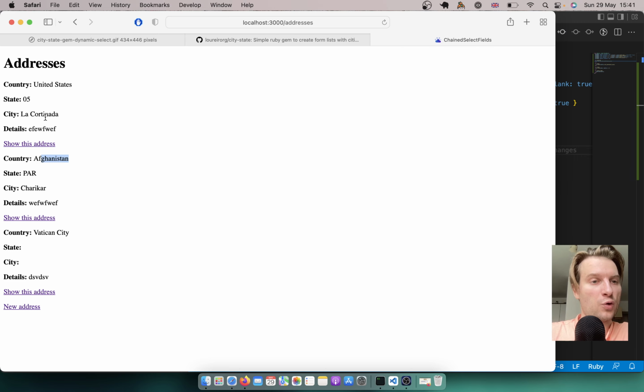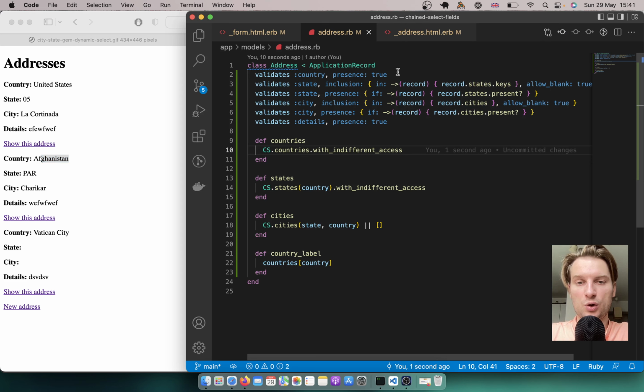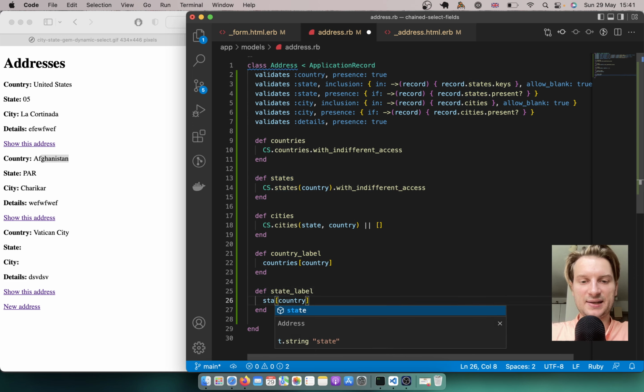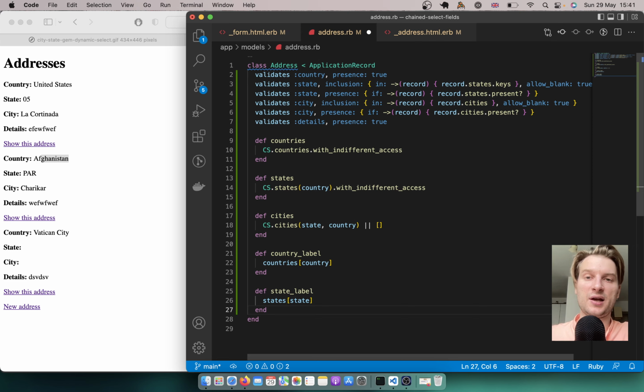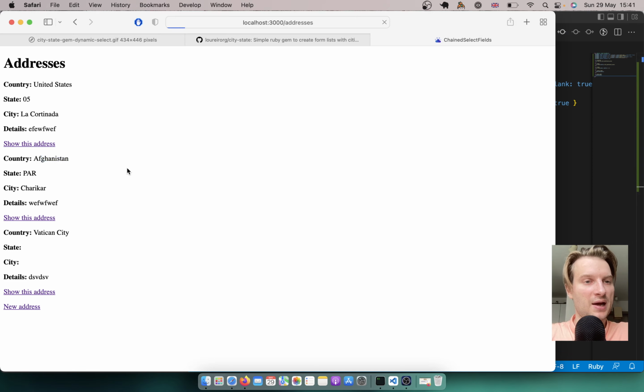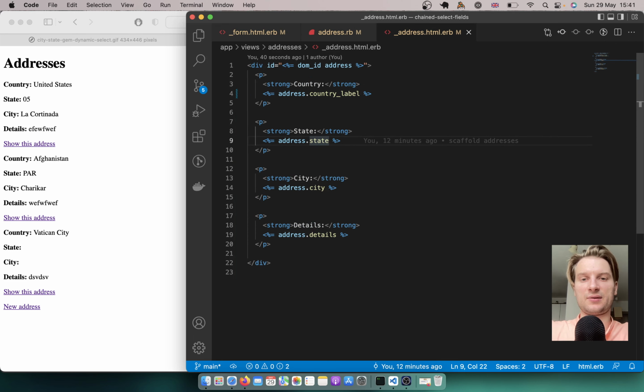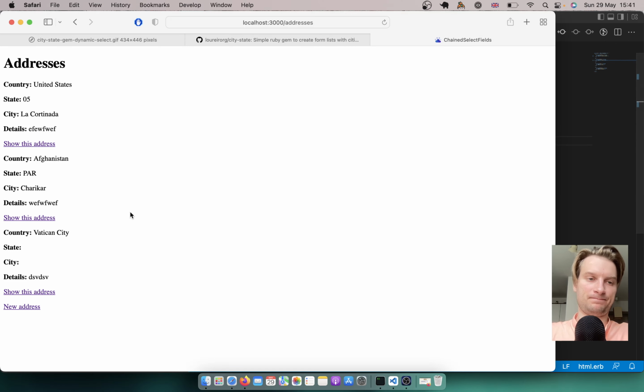And we'll do the same for our states. So we'll have our state label. And we'll say states, and in this collection of states, we're going to find our state that we have selected for this particular address. And again, I go back, I will go here and say state label, and we have these human readable states visible where they are present.